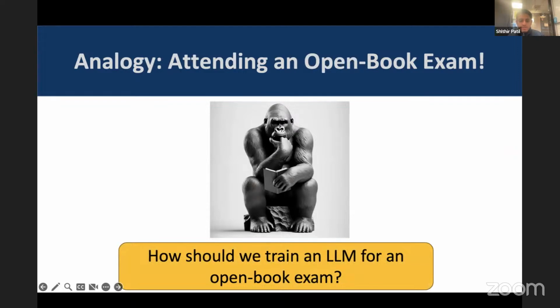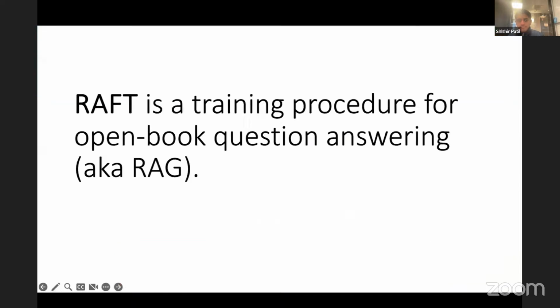Going back to LLM space, the question we want to answer is, how do you train a model? And by train here, I mean fine-tune an LLM for open book exam, right? So you know that you're going to use your LLMs in a RAG setting. How do we now optimize this model for this open book exam setting?